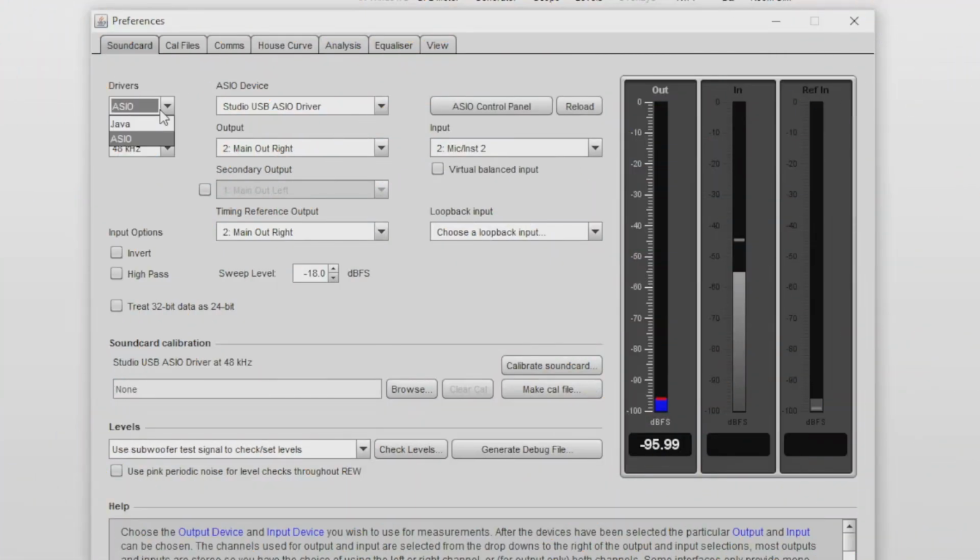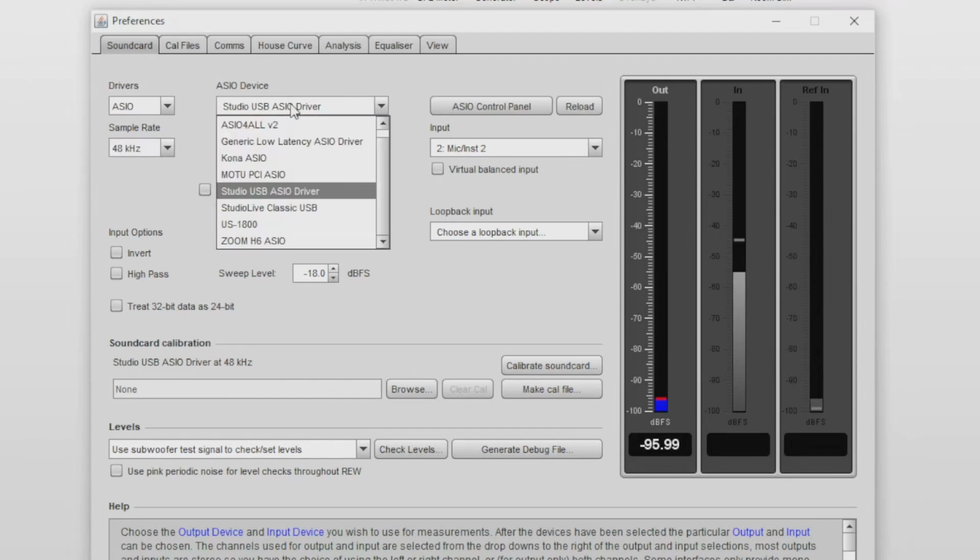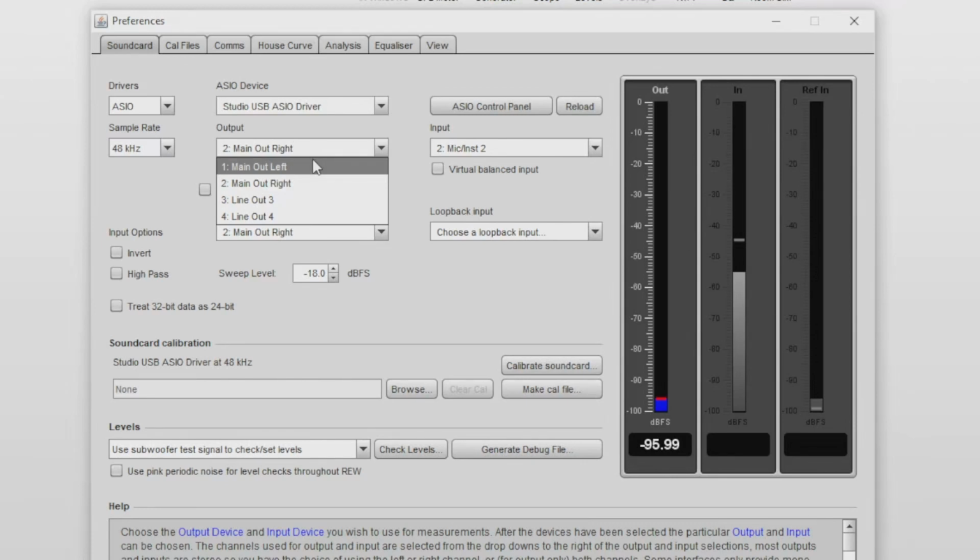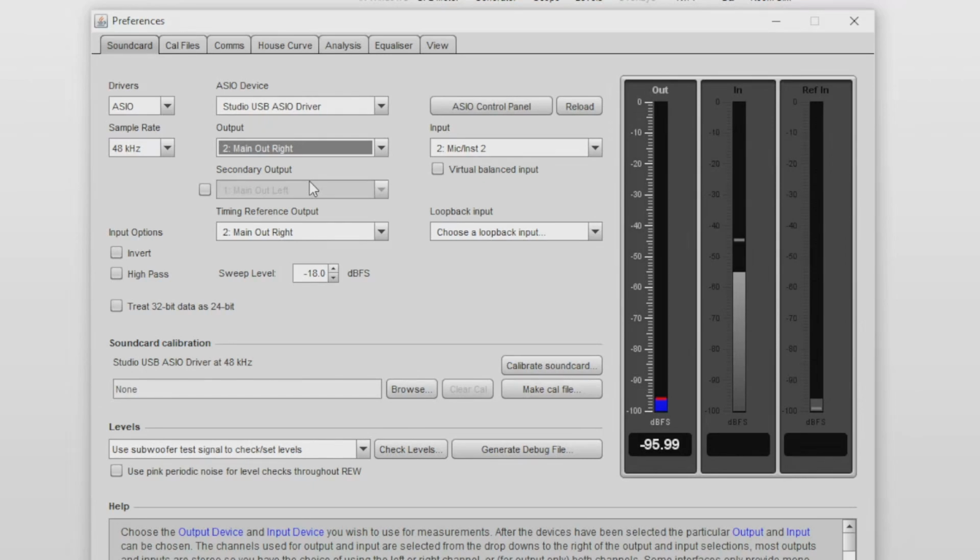Let's get started. The first thing you need is to select the driver that you're using to access the audio device, the interface. You probably want to use the Steinberg ASIO driver if possible. This section right here is the outputs, the speaker outputs, right? So you would select your device, and then you'd select the output, like for instance, the speaker. If you have a left and a right speaker, you would say, we're going to use the right one today. Now your calibration signal or your measurement signal will come out of that speaker.